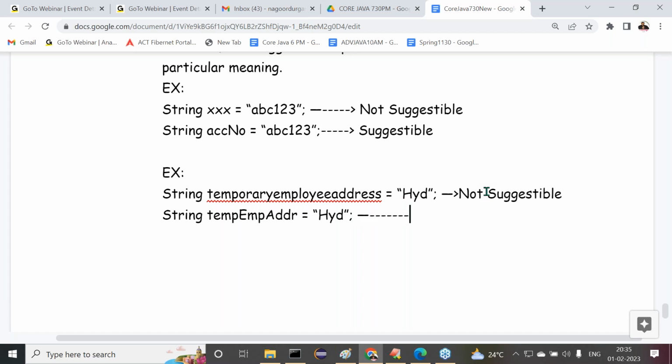Now this one is suggestible. By seeing that name, always remember: simple and short. Names must be simple, short, and meaningful. These three things we have to follow while writing identifiers. Now this one is not good, but this one is somewhat suggestible, and we can understand it.